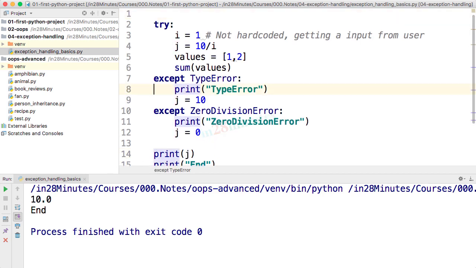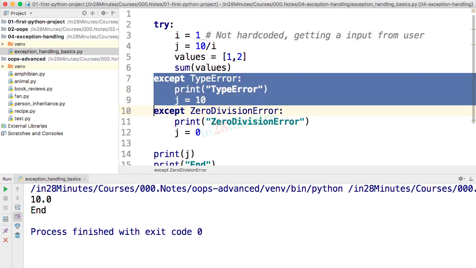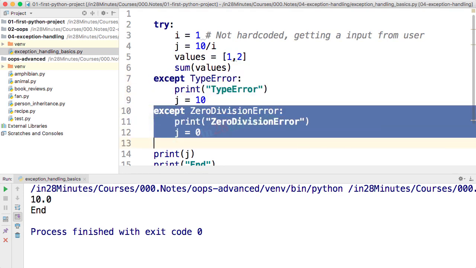The second thing which we learned is we can handle specific errors. So if I say except type error, then I would only handle type errors. If I say except 0 division error, then we would be only handling 0 division errors. So you can have specific exception blocks tailored to handle specific exceptions.